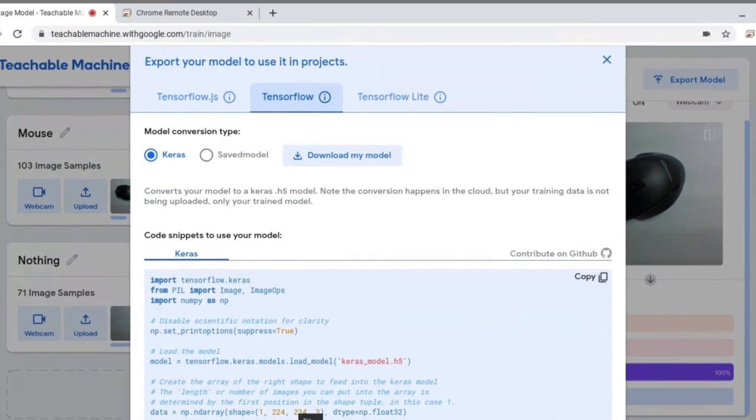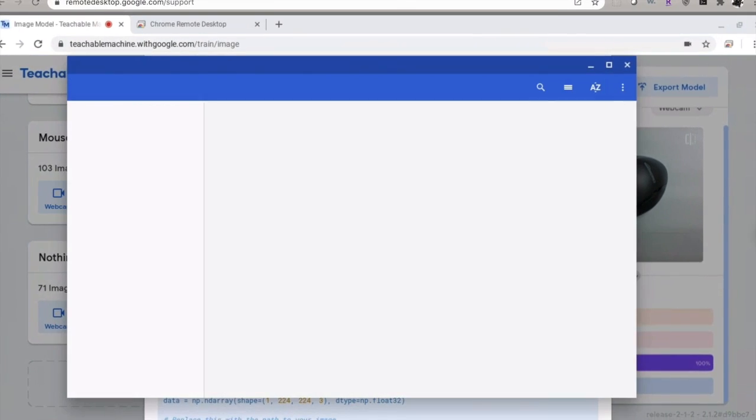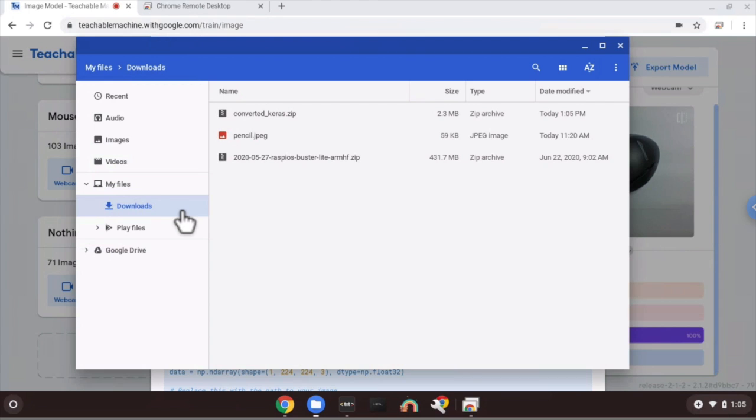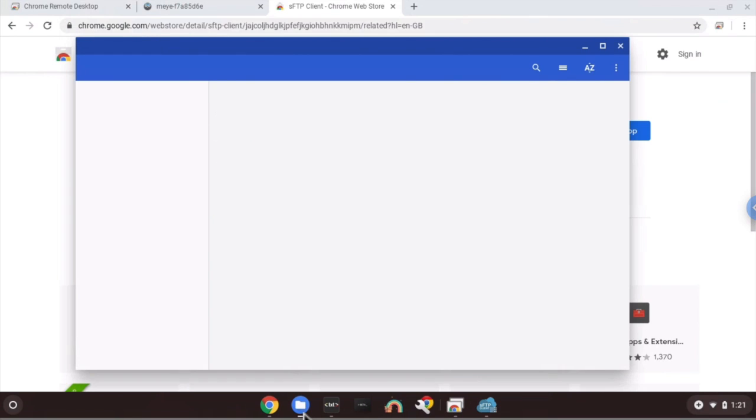So now that our download has been complete, we will go to the files folder on the shelf. So we'll click on the files icon, and you want to go to the downloads folder. You'll see that it is right here, the converted Keras. So now our model has been successfully converted and downloaded into our downloads folder.